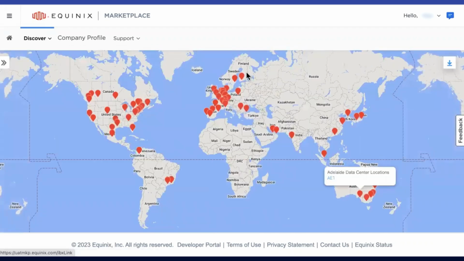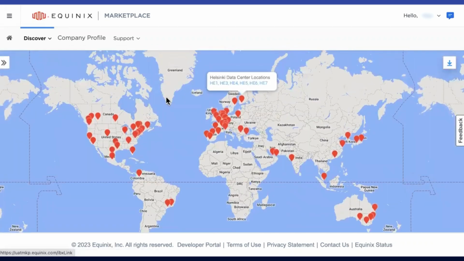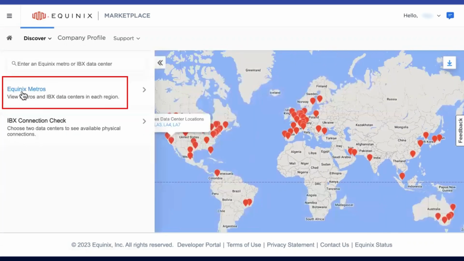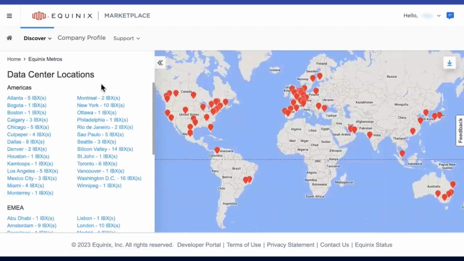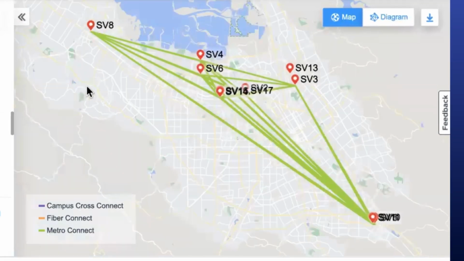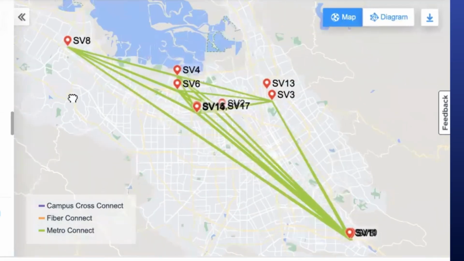The first thing you'd see is this map, and all the red points here represent different Equinix locations. To zoom in on a particular location, you can either click on the red points, or as you saw earlier, you can click on this Equinix metros. So let's say that you were interested in looking at the data centers in Silicon Valley. You go ahead and click on Silicon Valley, and it will take you to this map right here, which shows where all of the data centers are located.